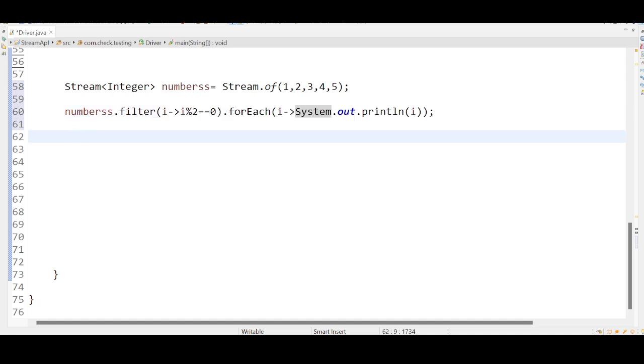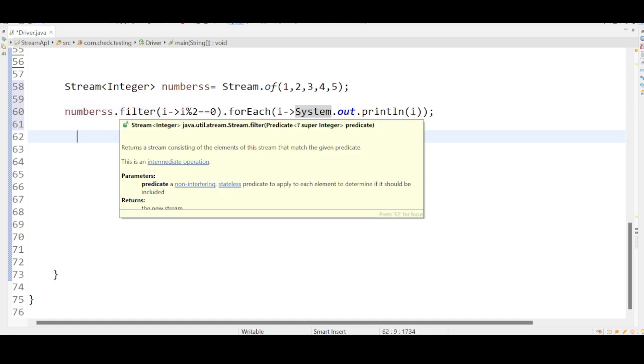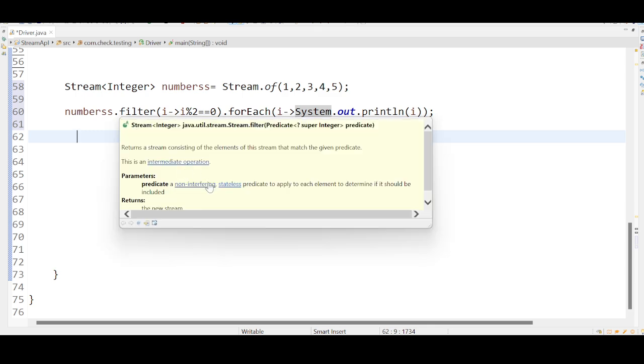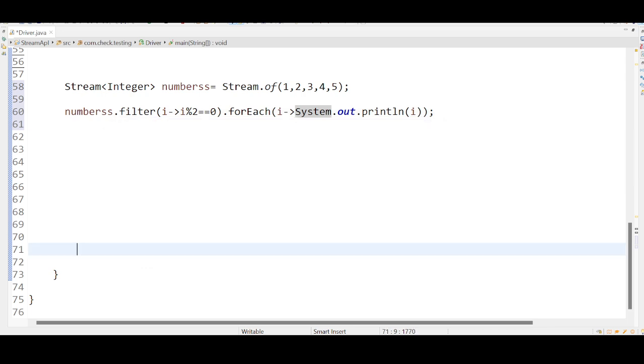I'm just clicking on the filter method. You know, filter method is an intermediate operation, right? And just look at this, guys. It's saying filter method is a stateless predicate. It is accepting a stateless predicate. Why do you call it stateless? For what reason? What does it mean to be stateless? First of all, stateless. Okay, remember this.